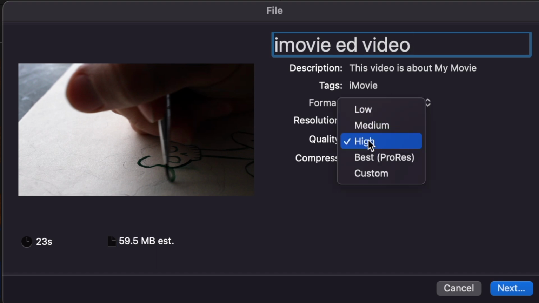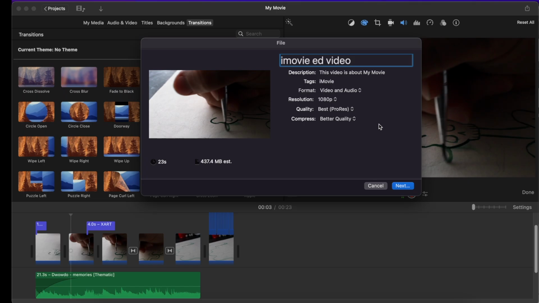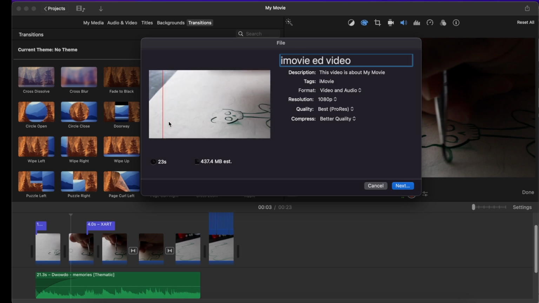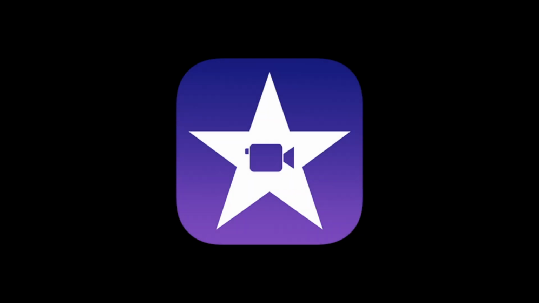I make sure my quality is the best. Compress, I want better quality. Don't destroy my piece just because you want it to be fast. Oh, okay, you can see a little preview of it. 23 seconds, that's the amount. You press next, and then you save it to where you want. And that concludes my video on some tips and tricks and basics of iMovie.